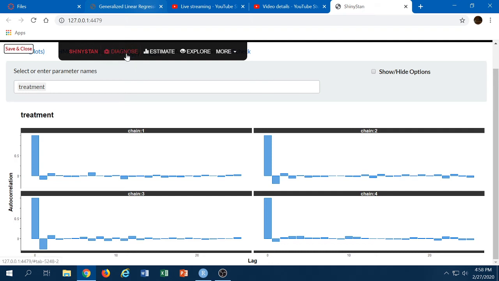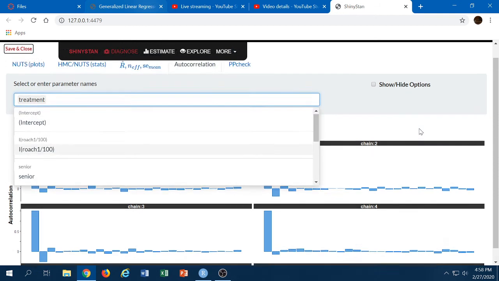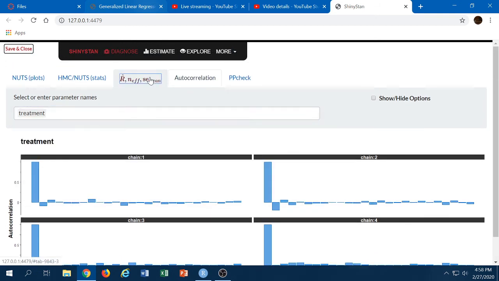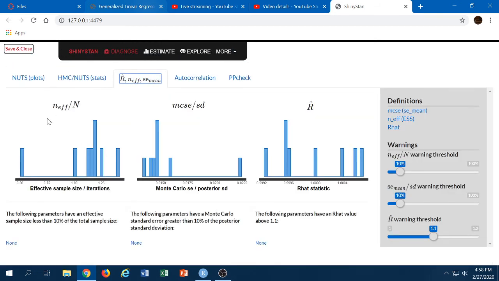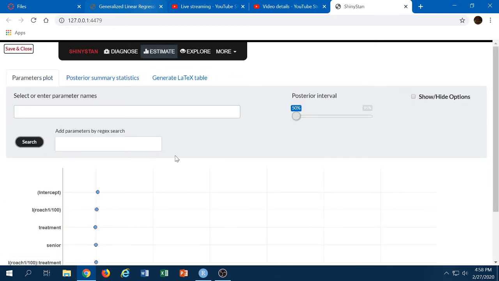You can also look at the effective sample size relative to the number of iterations. All of these are good. Like I said, there are no real problems with this particular model, so there's not a whole lot I can show you in terms of the diagnostics.